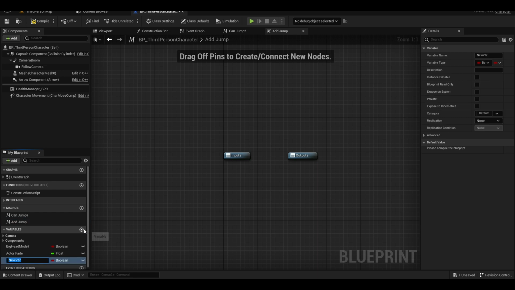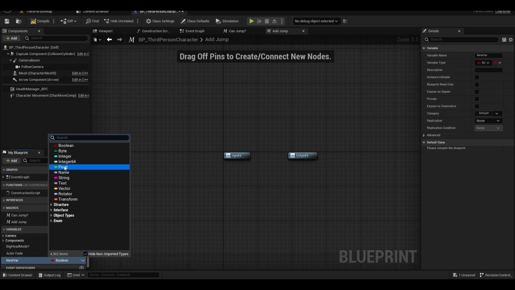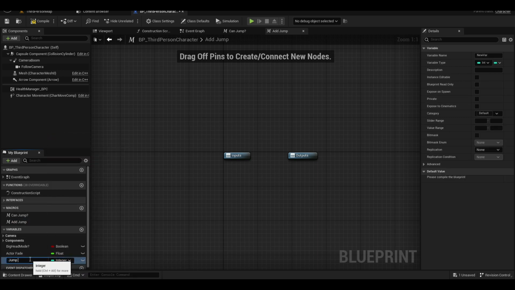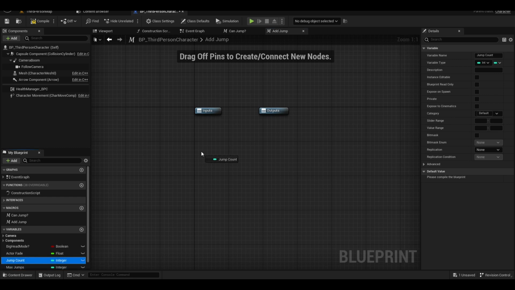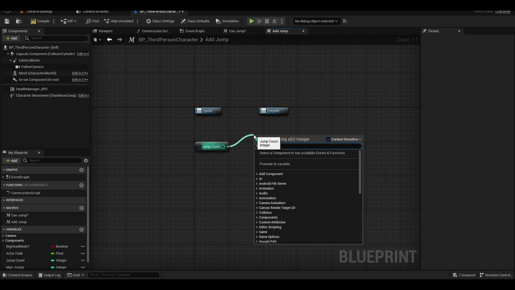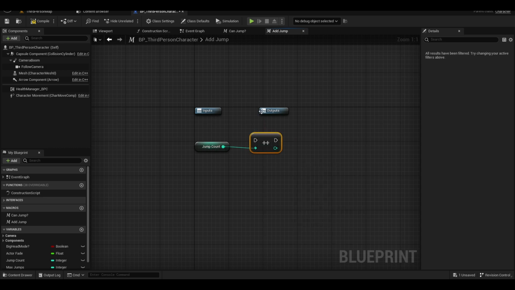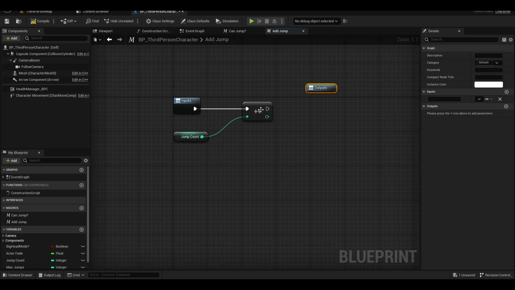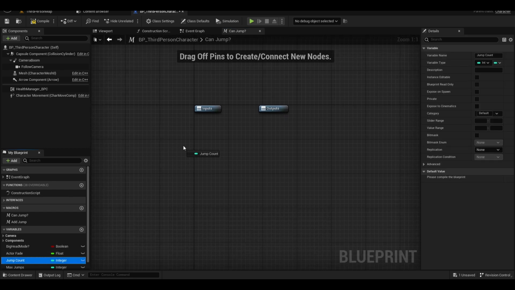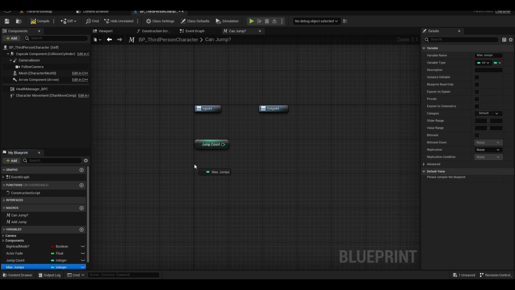add jump. And we're going to create two integer variables. One is going to be our jump count, and our other one is going to be our max jumps. So in our add jump macro, we're going to get our jump count, and we're going to do plus plus, which is an increment int. And what this is doing is it's basically just adding one to this variable. There we go.